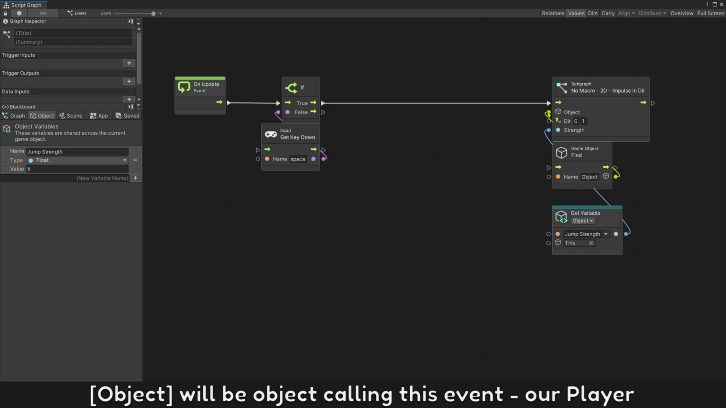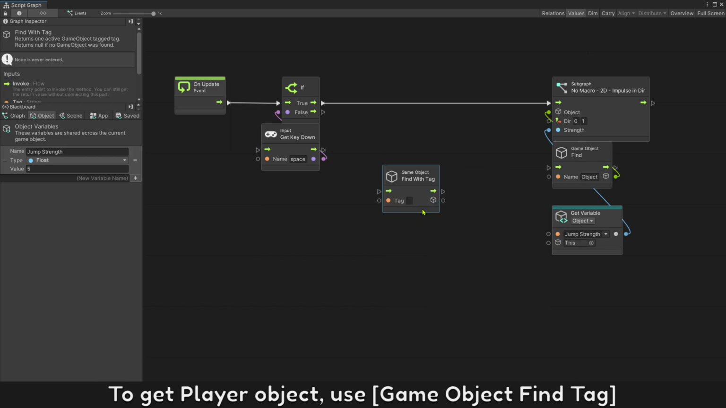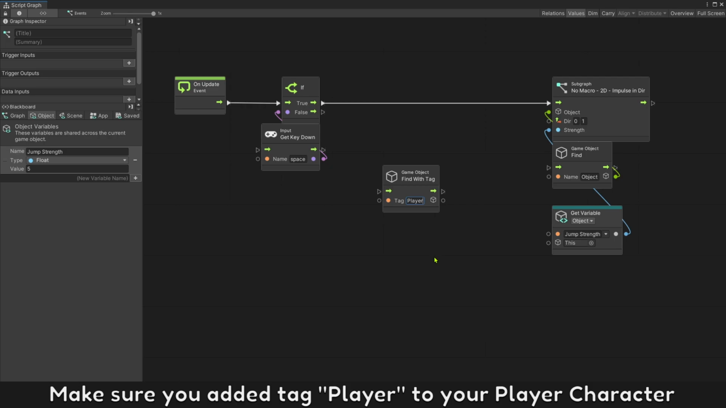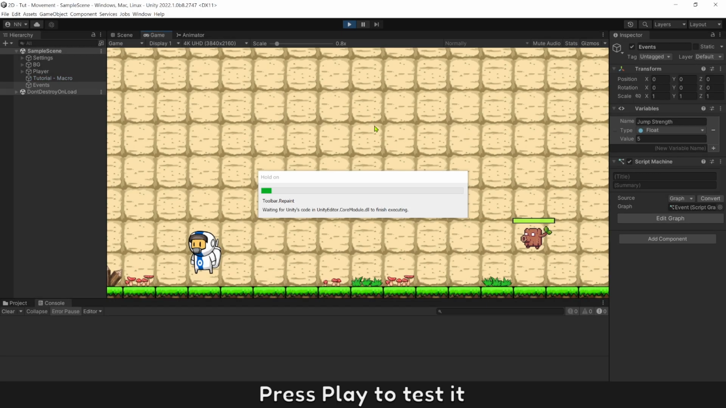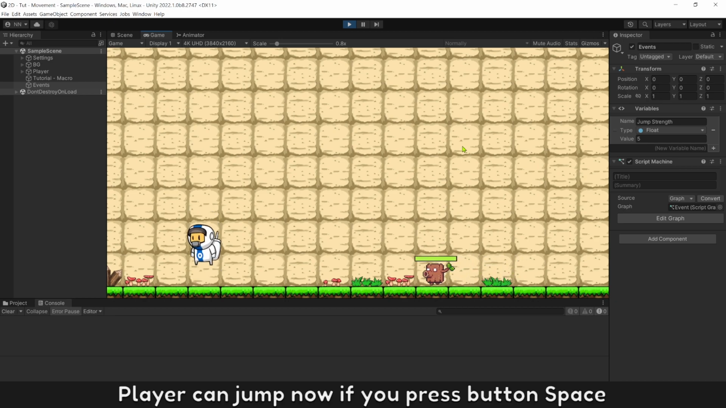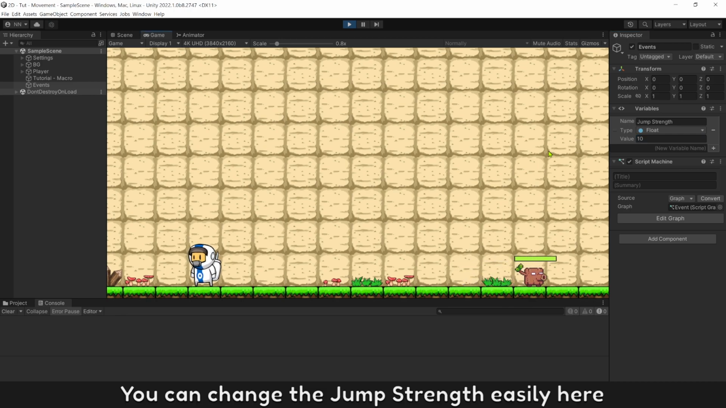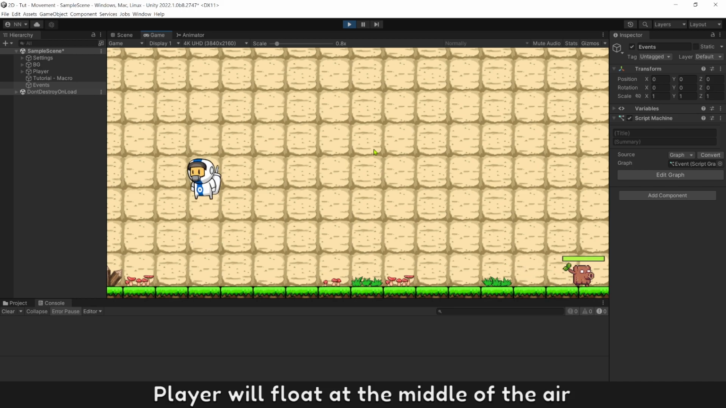The object will be the object calling this event, our player. To get the player object, use Find Game Object With Tag. Make sure you edit the tag Player to your player character. Let's play to test it. The player can jump now if you press the space button. You can change the jump strength easily here. If you keep pressing space many times, the player will float in the middle of the air.